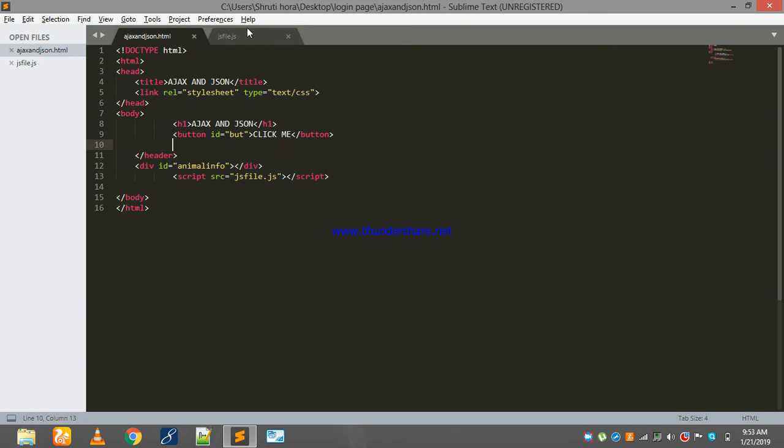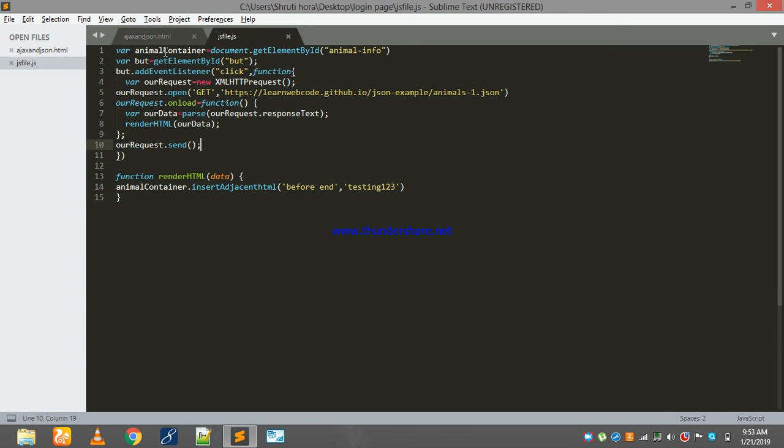the JS file here. And inside the .js file we have used var animalContainer, which will get element by ID animal info, and we have used get element but, that's for our button. When we click on the button, we have added our event listener. When we click, our function will be called. The function will be this, which will be called: var ourRequest equal to new XMLHttpRequest. We cannot use JSON HTTP request because Ajax was earlier made for XML, so still XML is the keyword used here.